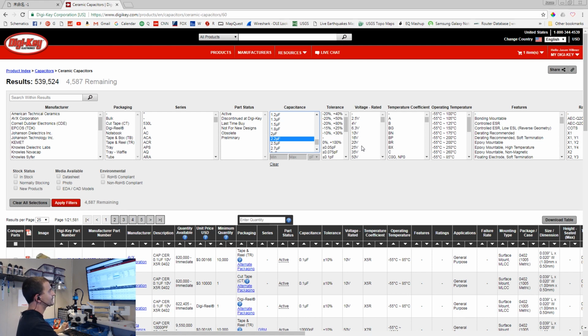Now, we want a capacitor rated for 25 volts, so we're going to pick 25 volts. So now we're looking for a ceramic capacitor that is 2.2 microfarad and 25 volts. Now we need the size. Other than the voltage and the capacitance, the size doesn't matter too much. You just got to run some wires to it. All right, let's see if we can find the right size.